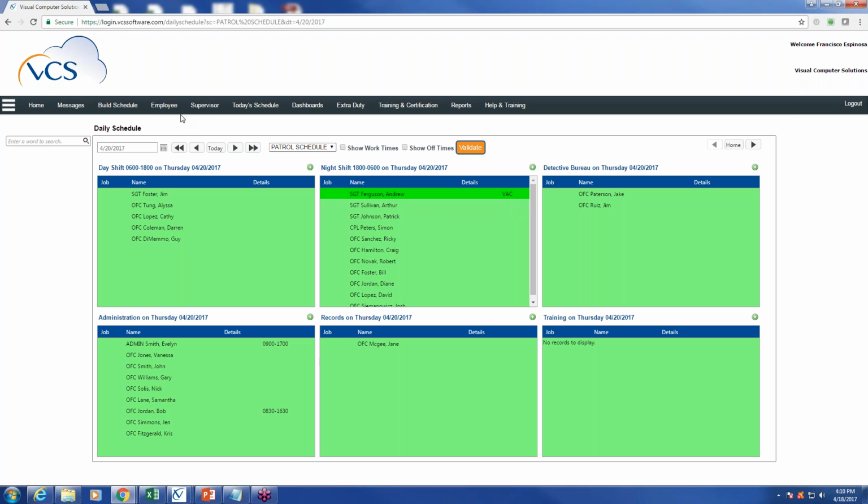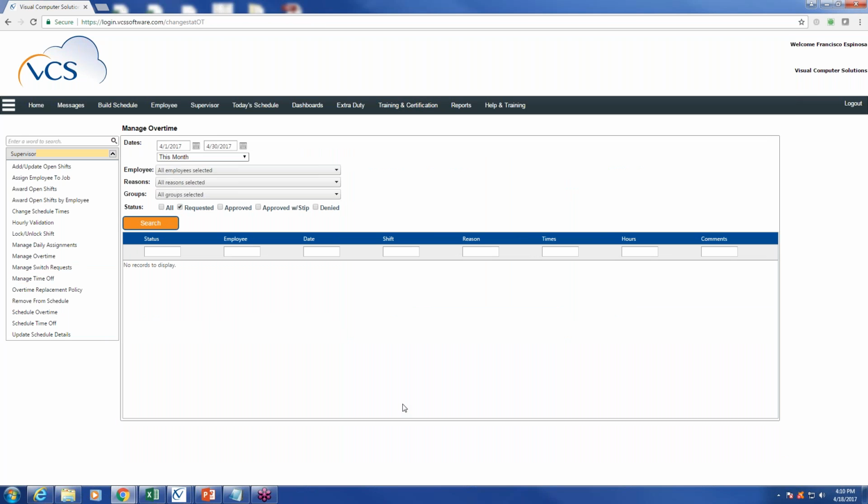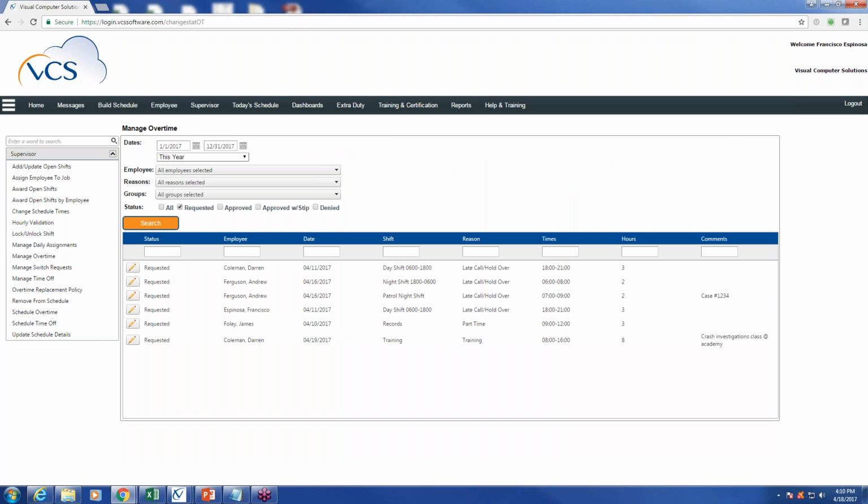Now, overtime is approved in a very similar manner. Under the Supervisor menu, we're going to select Manage Overtime. You'll notice that the filtering options are identical to what was available for approving time off entries. If I just click on the Search button, it will show me all pending overtime entries.